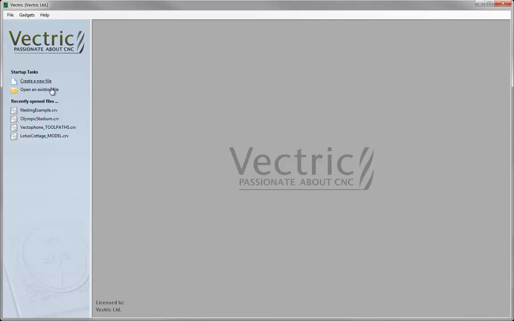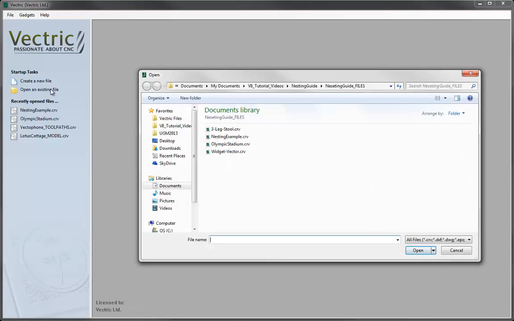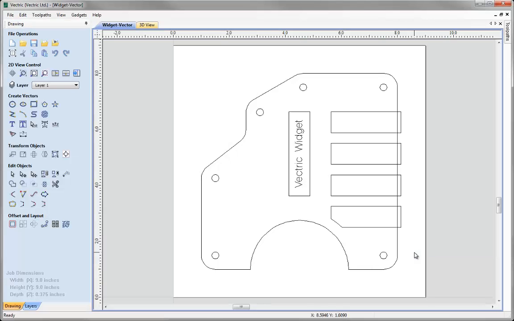So let's go to Open an Existing File, and for this one we're just going to open the widget vector.crv, so just highlight that and then press Open. Now this is a design that we created in a previous tutorial, and what I'm going to do is demonstrate how we can then go ahead and apply toolpaths to this design to then plan ahead for the future in case we do at some point need to mass produce this or produce multiple amounts using the nesting feature.